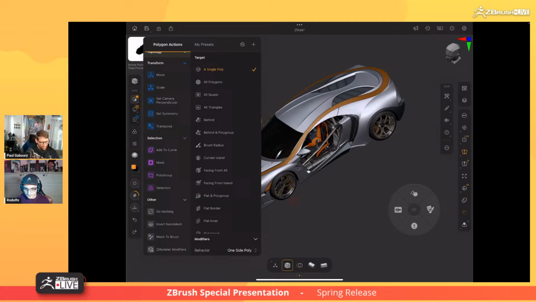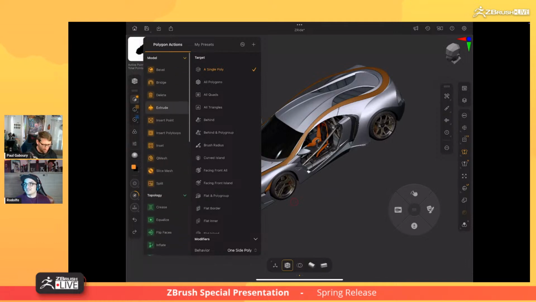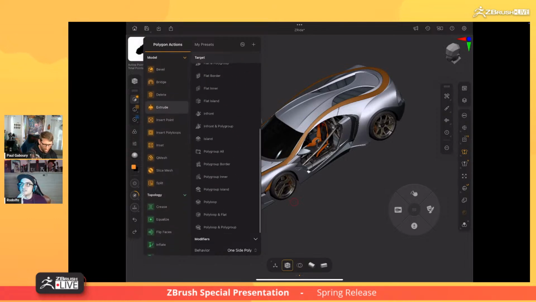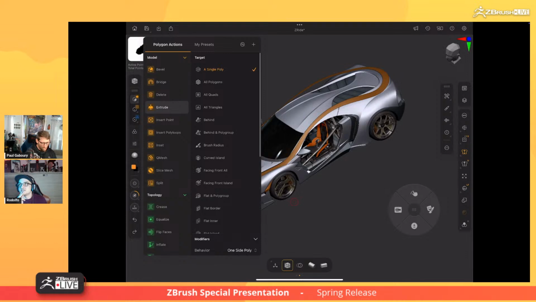And then your other is the ZBrushy things, which insert NanoMesh. So yes, now that ZModeler is here, you now have insert NanoMesh, which Rodolfo is going to show later for you all. In essence, this is how it was broken down. All of the actions have icons, all the targets have icons, and then your modifiers are now here.